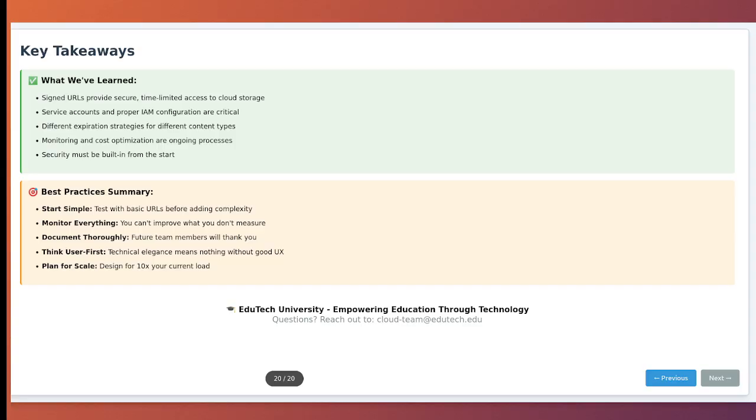Signed URLs have transformed how we deliver digital education. They are secure, scalable, and cost-effective. I hope this guide helps you implement them successfully at your institution.